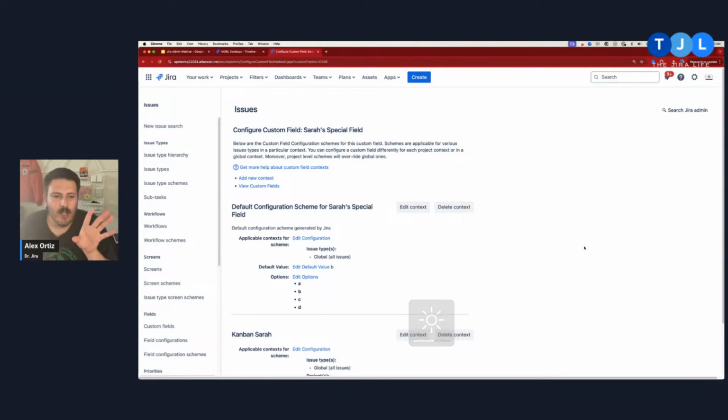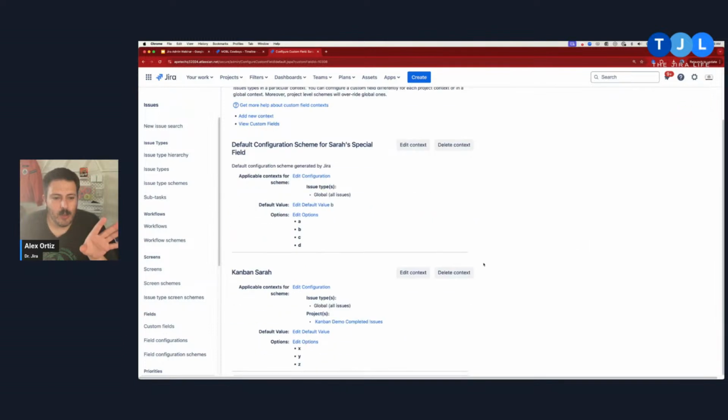So what I'm trying to say here is that you can do this so that you essentially have the same field, same name, but different options based on different business requirements. So keep that in mind. This is a trick up your sleeve that makes your job as a Jira admin way, way easier and helps avoid having, again, 7,000 custom fields.